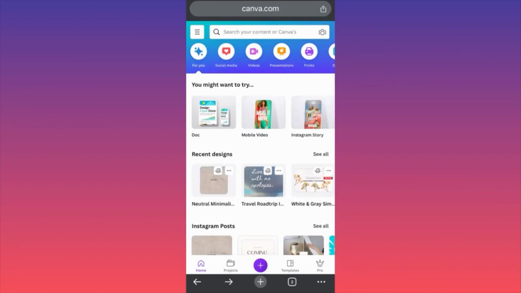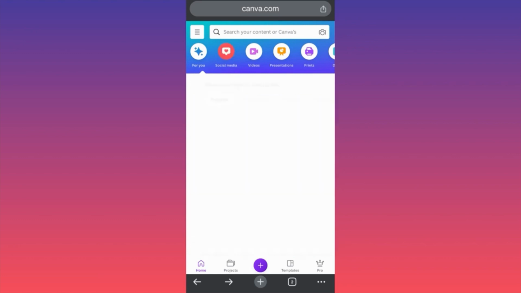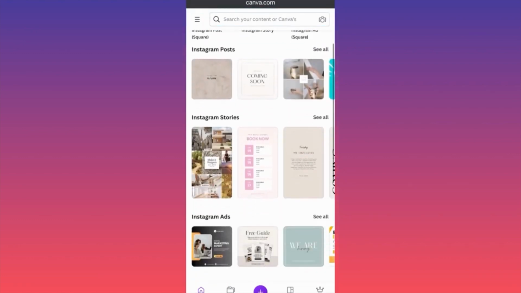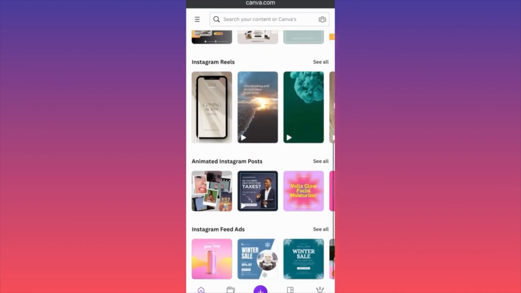So the first thing you want to do, guys, is click on social media in the upper settings. Then you want to scroll down, click on Instagram, and then scroll slowly to the Instagram Reels over here. Now I want you to click save. Now I want you to click on code.